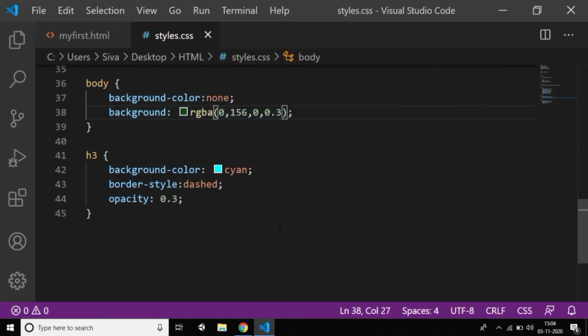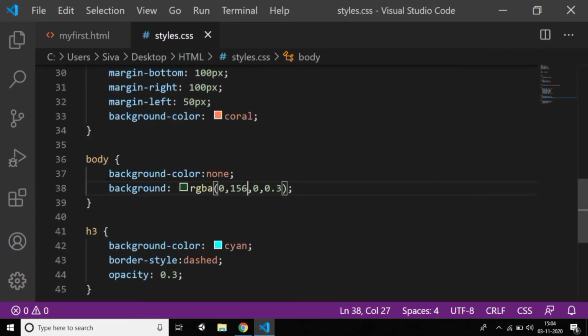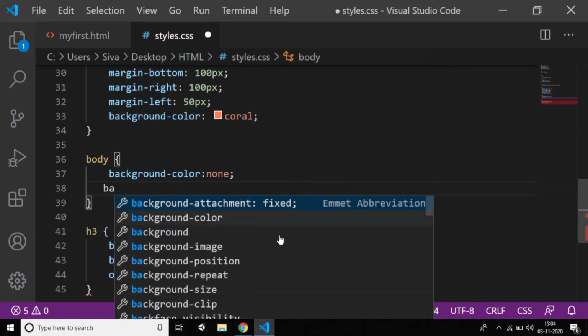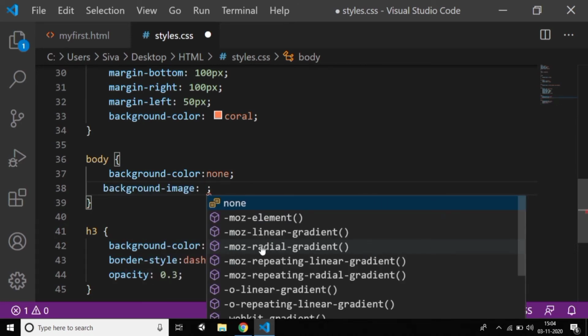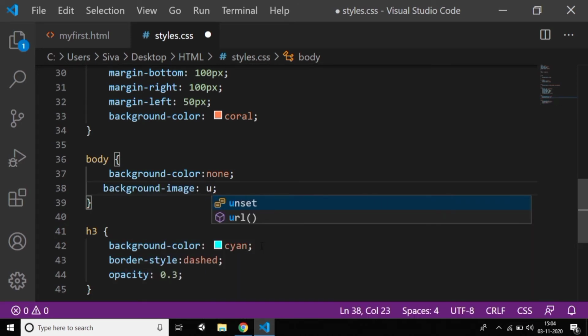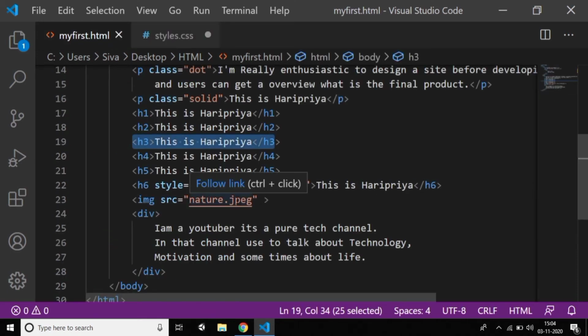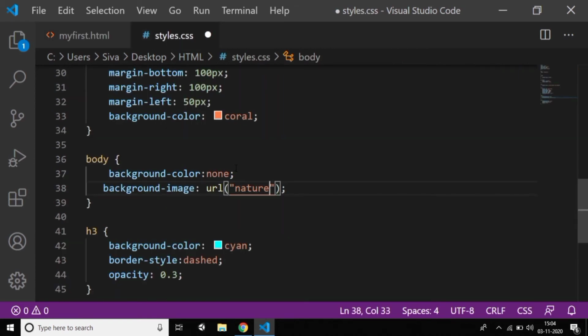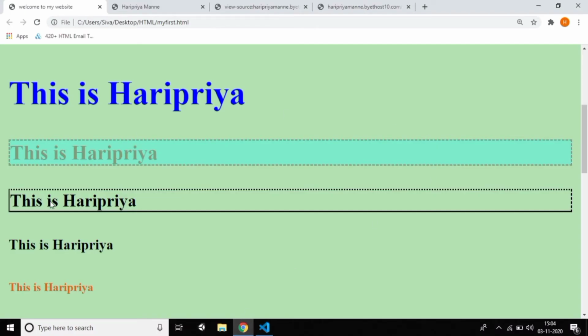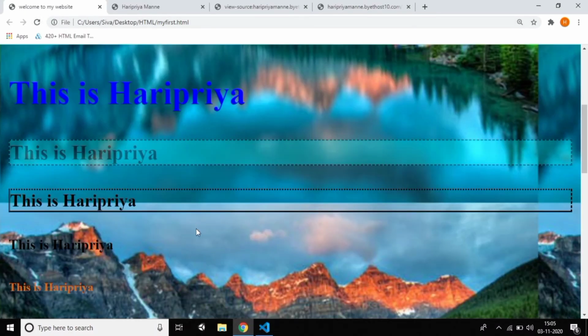You can also give a background image. If you want it for the entire body, I'm removing this. Now I want to give the background image, so we have background-image, and just give url, and the URL you are giving is the name, nature.jpg. We already have nature.jpeg, so I'm giving the same image which was downloaded. Just Ctrl S, and we'll get the entire body with that background.